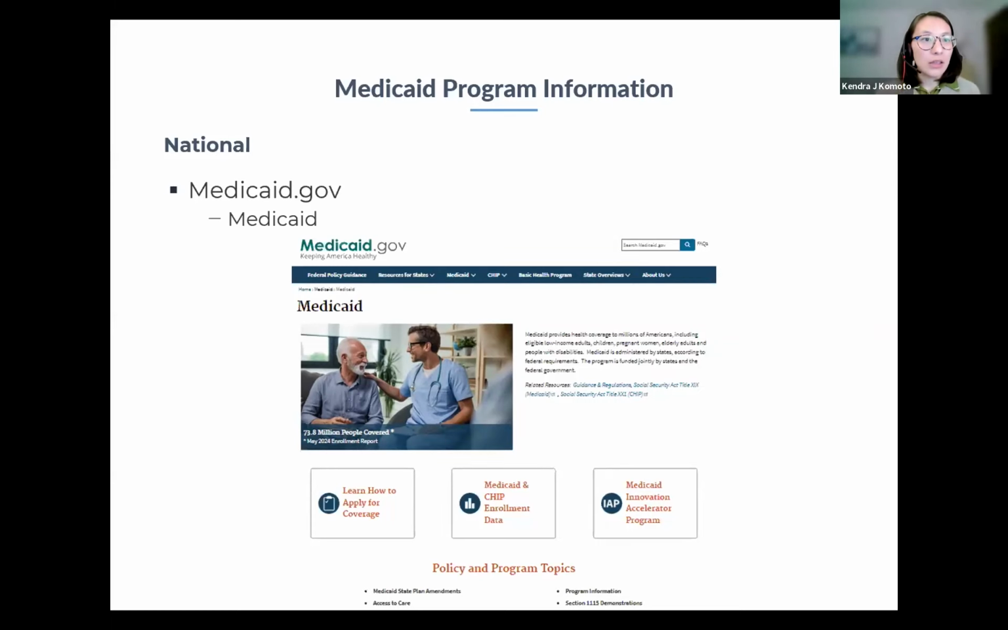And then finally, one of the topics on Medicaid is data and systems. And that includes Medicaid and CHIP Business Information Solutions, or MACBIS, which hosts all of the T-MSIS resources and then the TAF RIF specific resources.